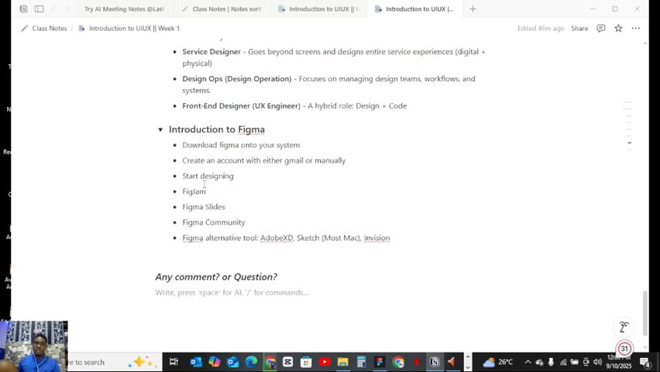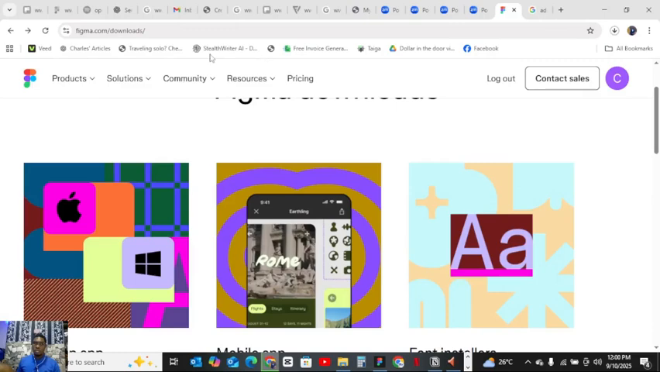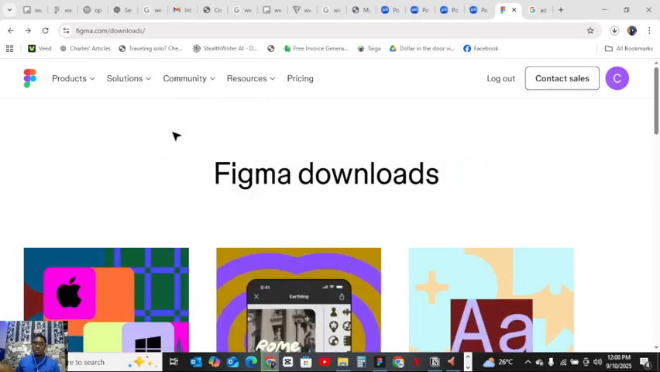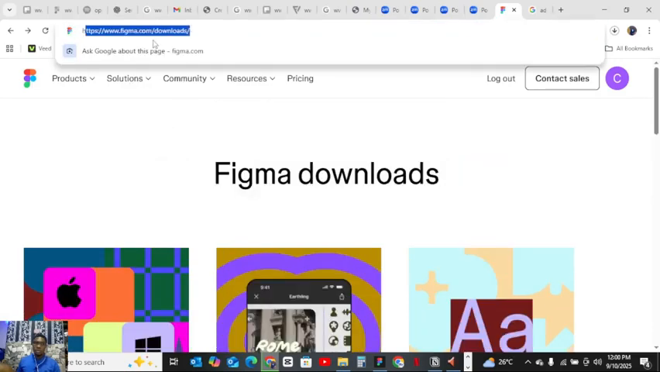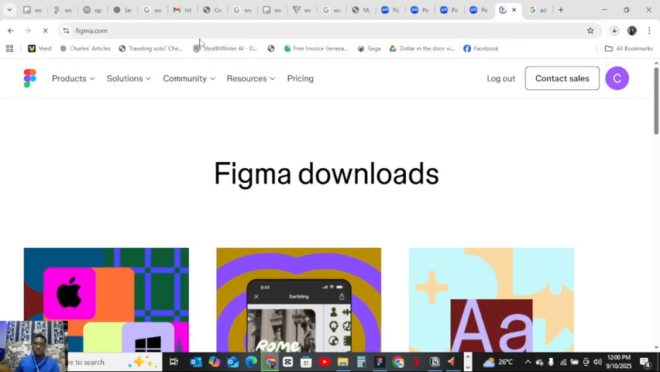Alright guys, I'm going to move to the next section, which is about the end of this course and this week's session: introduction to Figma. I'm going to show you how to download Figma on your system. You can see it here, figma.com. Click on figma.com.